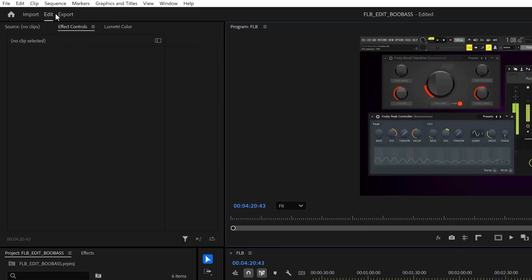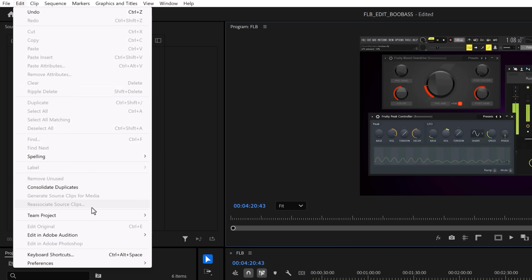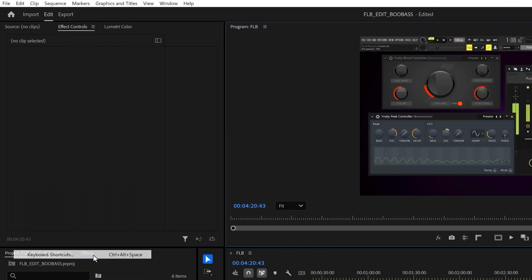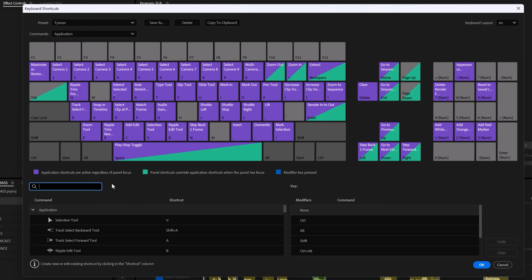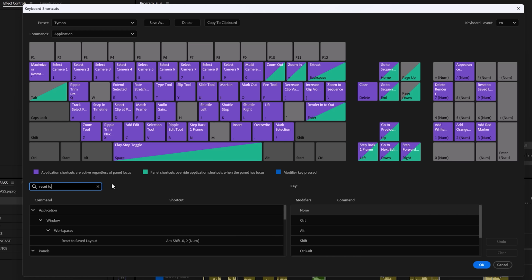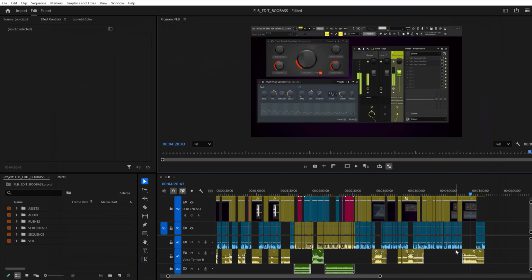To do that, go to the Edit menu on top, and then at the bottom, click on Keyboard Shortcuts. Once it's opened up, search for Reset To. Then in here, Reset to Saved Workspace will appear. Now to set a shortcut, click the empty space in here and press the key you want to assign to this action. I like 9 on my numpad, and then click on OK to confirm it. There you go, look at that.